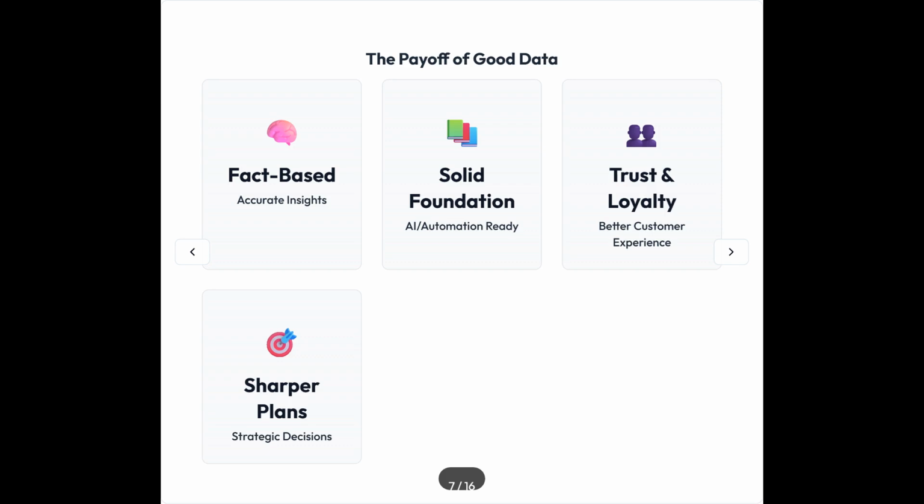When your data is clean and consistent, you start to trust it. Business dashboards become reliable tools, replacing hunches with facts. You can confidently answer questions like, which marketing channels give the best return, and who are our most profitable customers? This leads to sharper, more effective strategies.